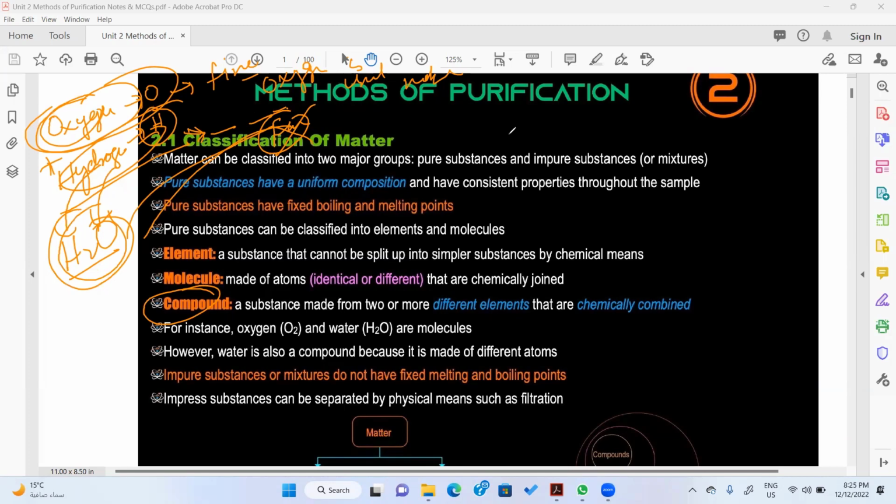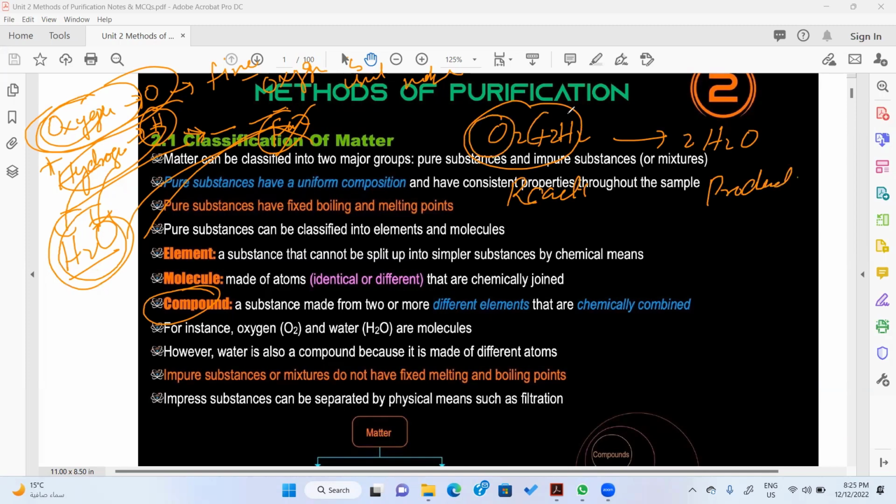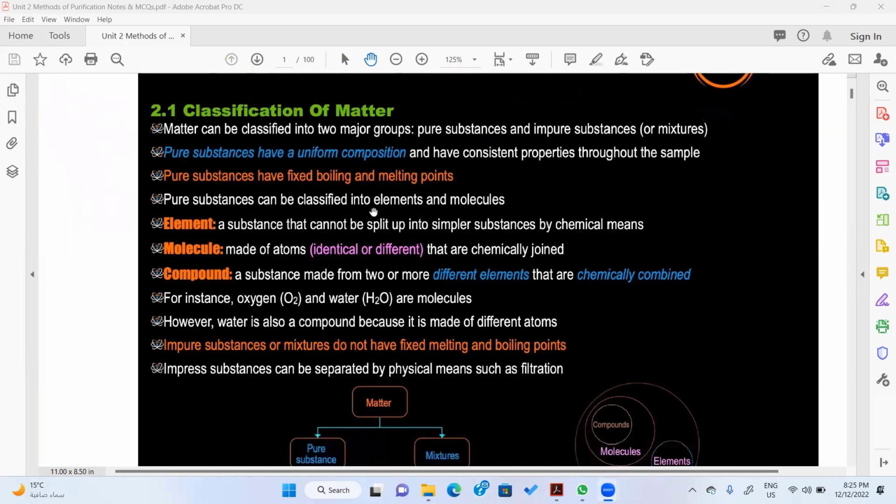For example, oxygen is reacting with hydrogen and you are getting water. So these are known as reactants and this is known as the product. The reactants have different properties than the product. Now this is known as a compound and also known as a molecule. In a compound, the properties are totally changed. This is the main sign of a compound. Got it?